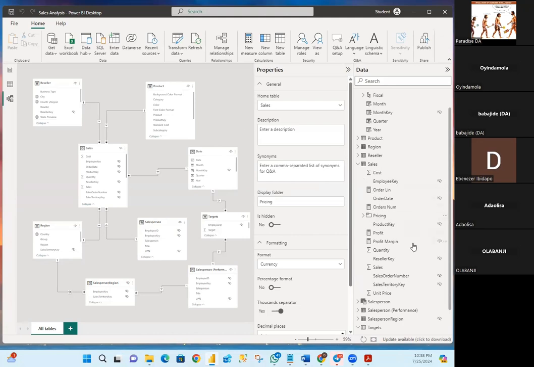Unit price, you don't need it again, so we are going to hide it. Click on your unit price and hide it. Okay.